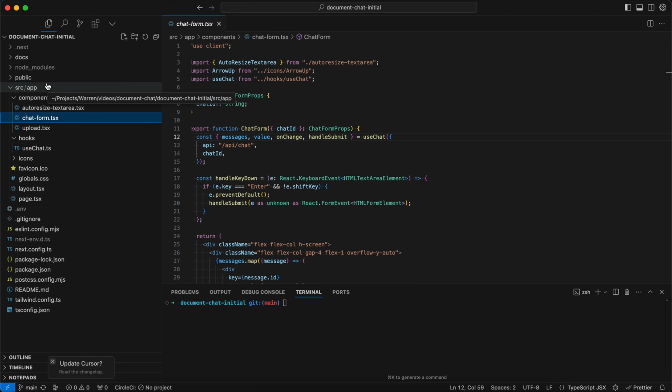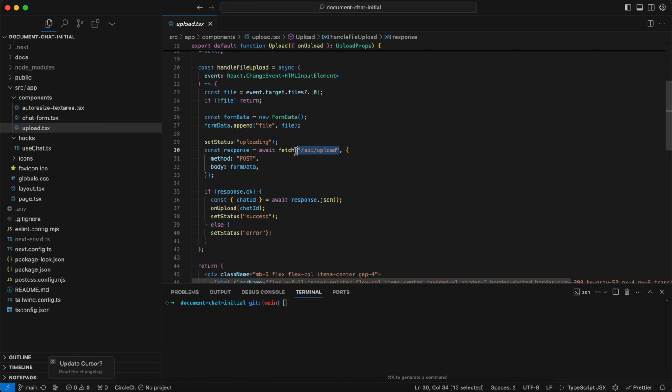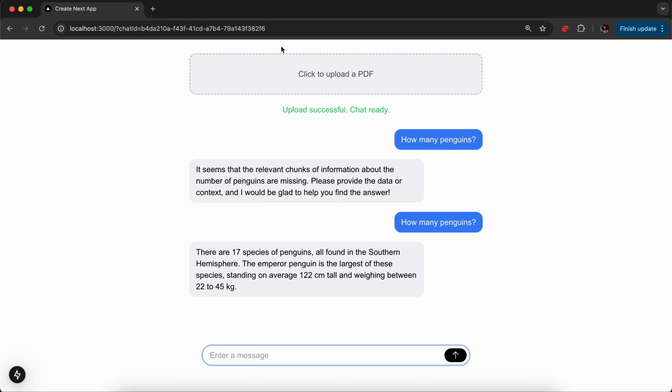So we need to build two API routes, one to send chat messages to, and then one to upload documents to. Inside the upload component, we're sending a request to API/upload. Inside our chat interface here, that's the upload component that's rendered here to upload a document. And then this component underneath is the chat component. So when we type a message in here and press send, that gets sent to API/chat. And then when we upload a document here, that gets sent to API/upload.